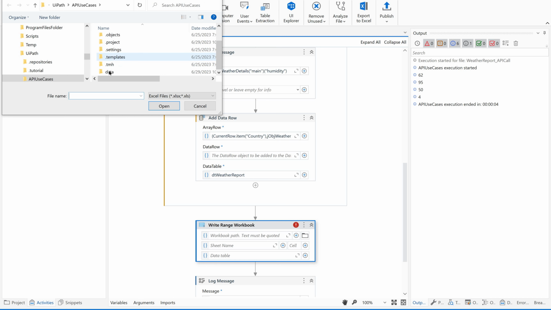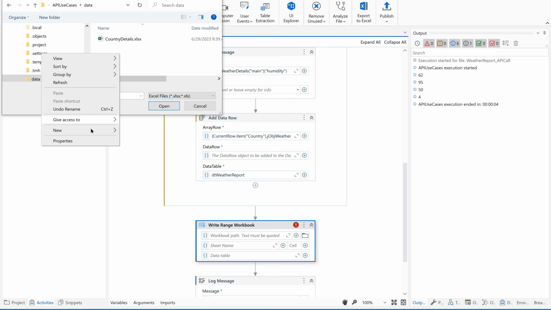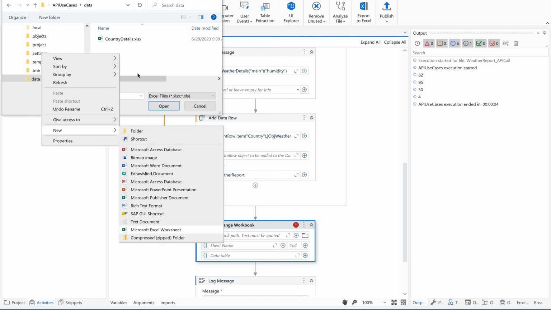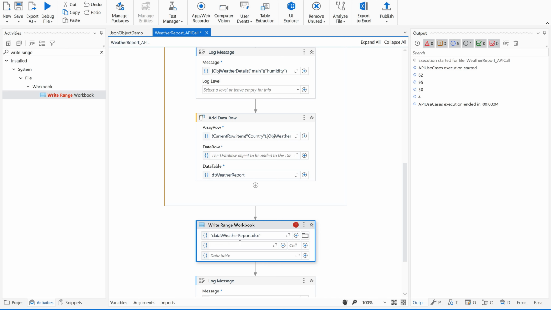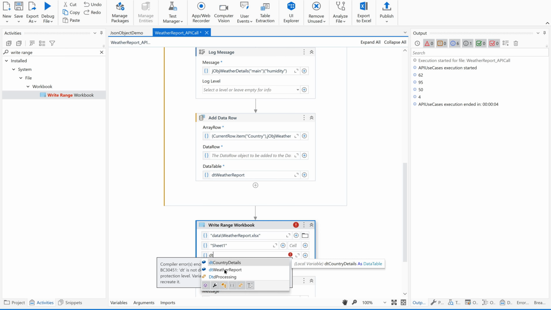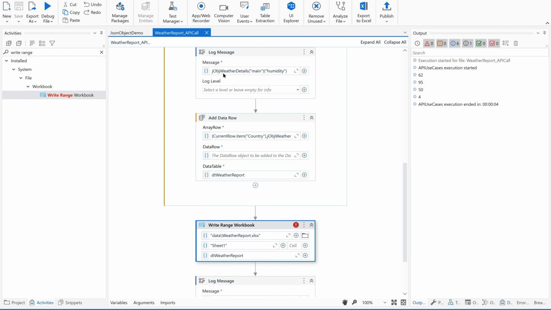Give the path where you are supposed to create. Let me create a new Excel file here as weather report. So select this, give the sheet name and the data table variable. Okay, perfect. Now let us run this.